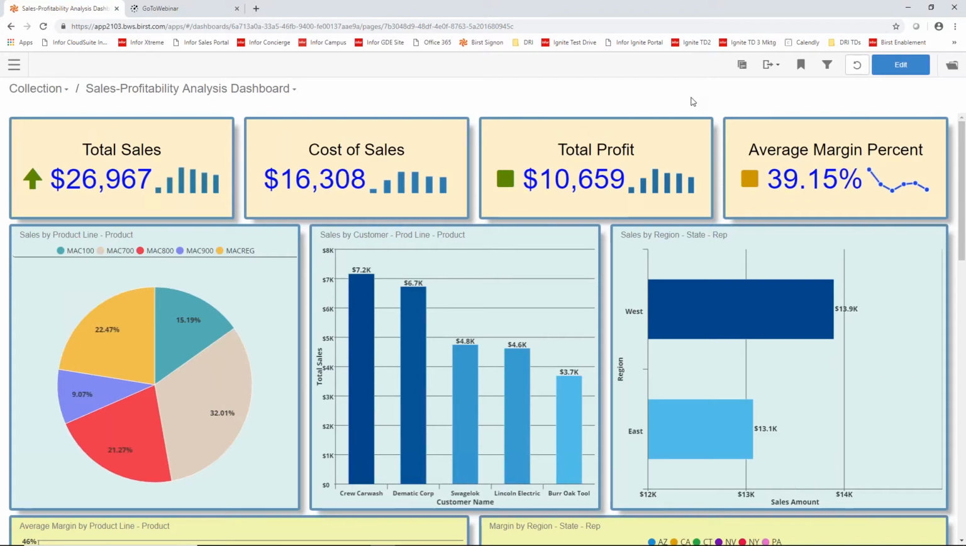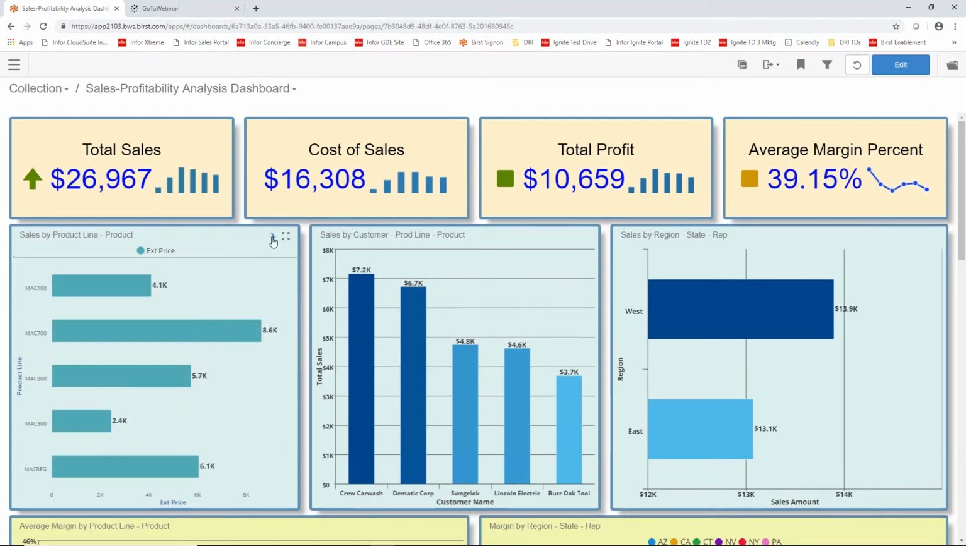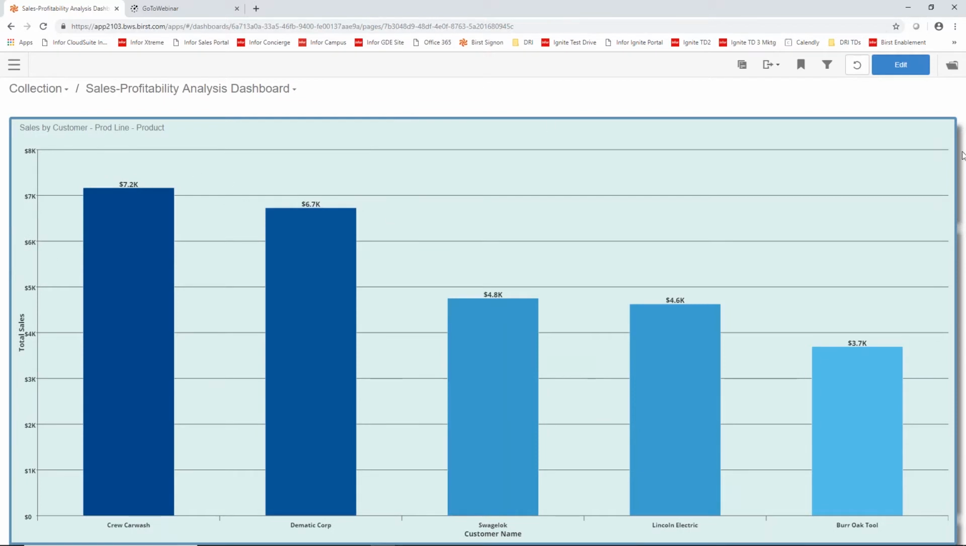All right, so let's look at some of the components here. If I look at this graph on the left, I've got some things I can do if I wanted to, for instance, look at this in a bar chart. I can choose a different view selector and interactively change that to a bar chart. If I want to go back to my pie, I can do that. Or maybe in this column chart in the middle, I want to expand that and work with it in a larger view to see more information.